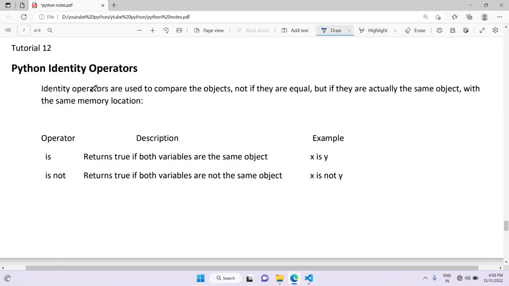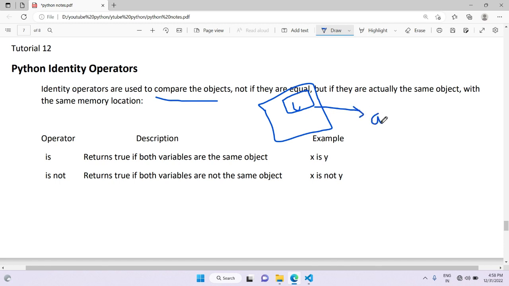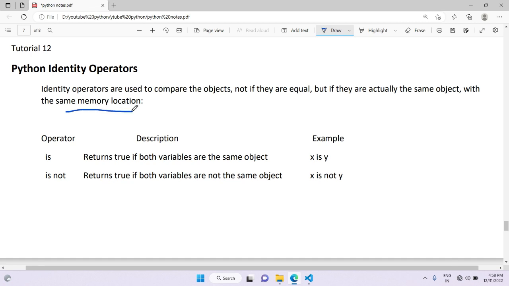Definition: identity operators are used to compare objects. Suppose this is my memory, and here L stores a list. Two variables, A and B, point to it. When both variables point to the same memory location, it is called the same object. It's not about whether they are equal, but whether they are actually the same object with the same memory location.